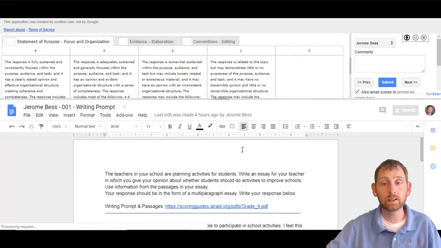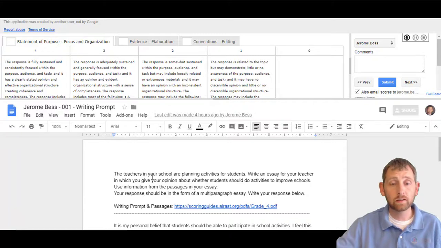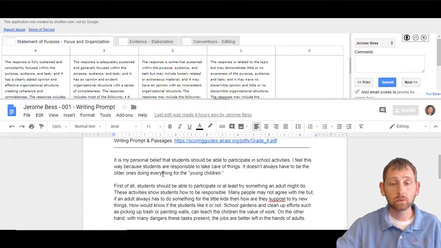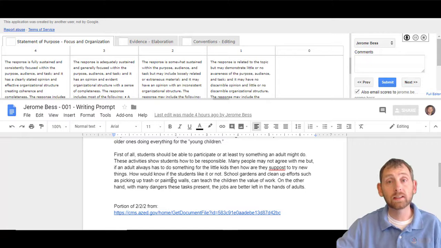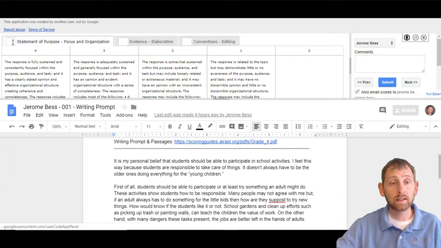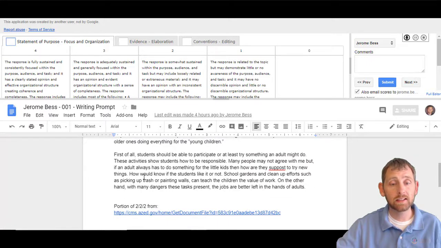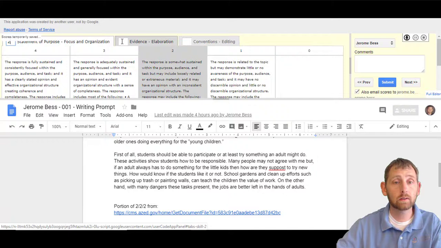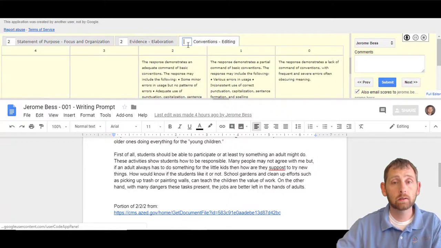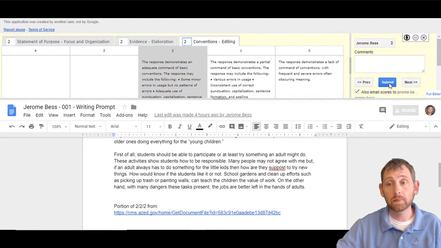And then on the bottom here, we have the student writing. So the student writing is down here on the bottom. I can scroll down and I can read it and go through and then decide what is going to go in my rubrics. So I'm going to go up here and add my assessment into the rubrics. This is one that was already set up. Conventions and editing. And then over on the right side, I'm going to press submit.